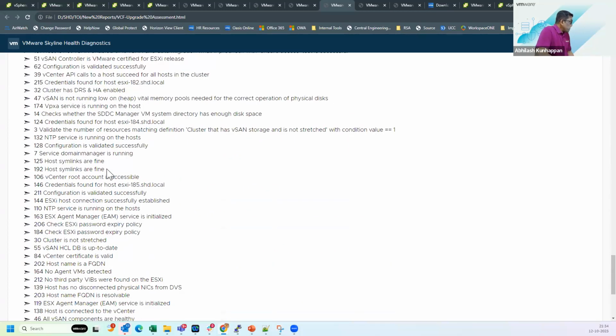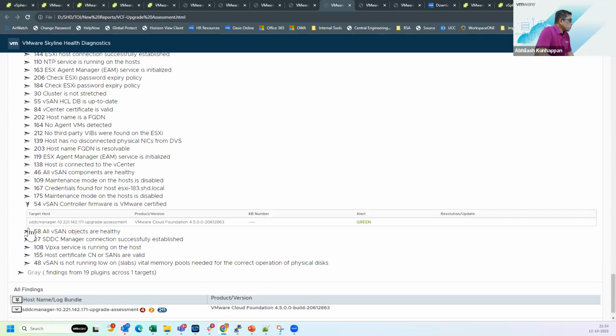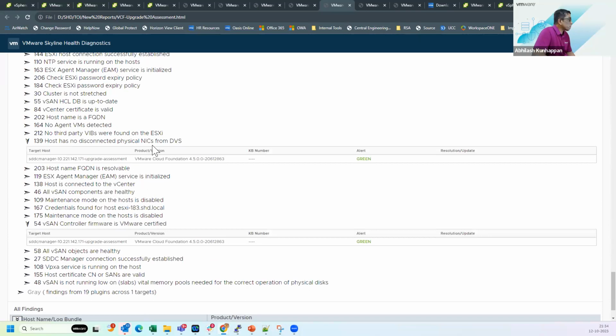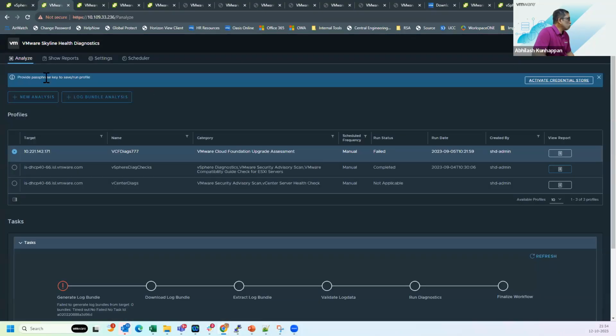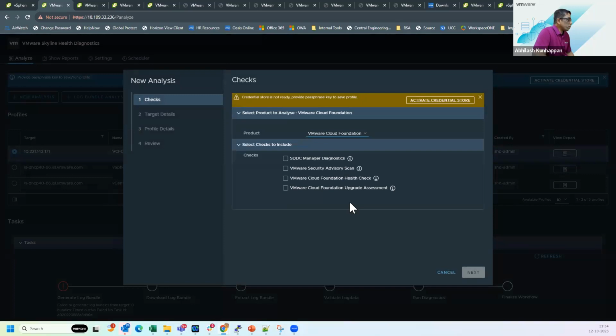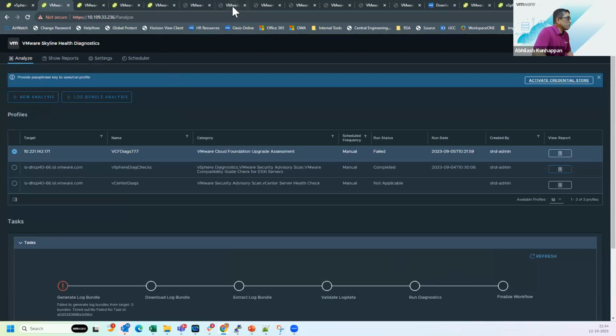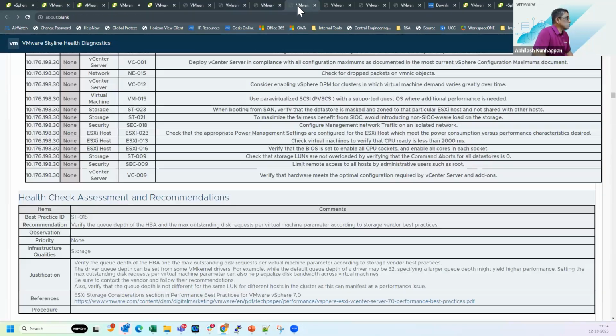So in a nutshell, all of these checks are done in multiple iterations so that we are validating your environment is safe to be upgraded. And certain things are really specific to VCF. So in this case, it is validating that the host has no disconnected physical NICs from the DVS, and it's showing status as green, right? Which means it's validating your network also. So like I said, this specific report, which I will show you from here when you select VCF upgrade assessment, has to be done prior to upgrades only, because there are a lot of iterations that it runs against your environment, right? So that's one thing to keep in mind.